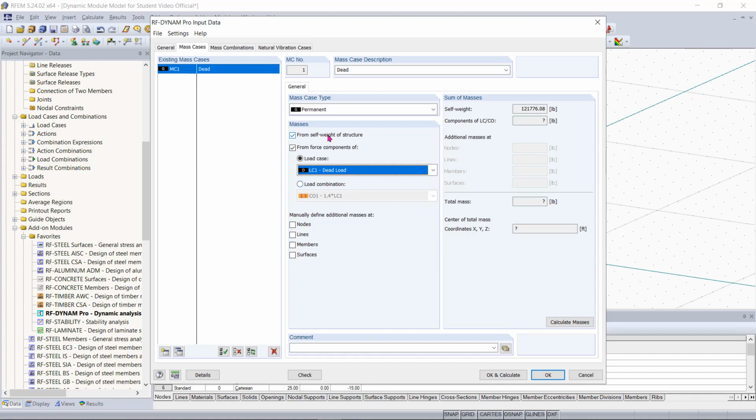We also want to make sure to uncheck this option, from self-weight of structure. And the reason for this is because the self-weight of the structure is already being taken into account back in RFEM. And if we check this option, then the self-weight will be taken into consideration twice. Now there are options down here to manually define additional masses, but for now I'm going to leave these empty.